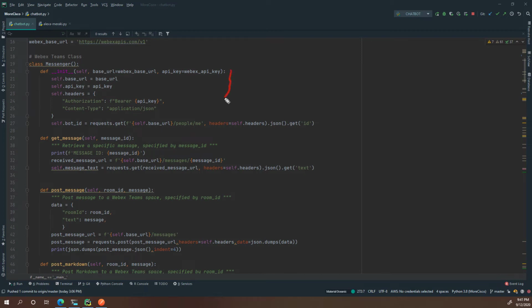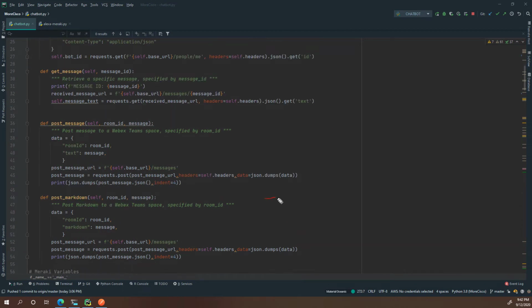So here is where I've instantiated the class. And then I create some functions for getting messages, for posting messages. And I also define a function for posting in Markdown. This is so I can use Markdown formatting in the messages, and then this one here is just for generic text, because WebEx Teams considers them two different options when we're sending messages.